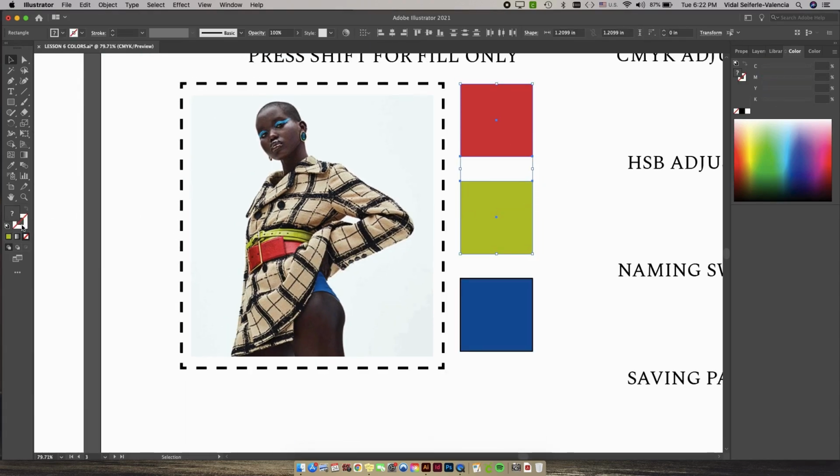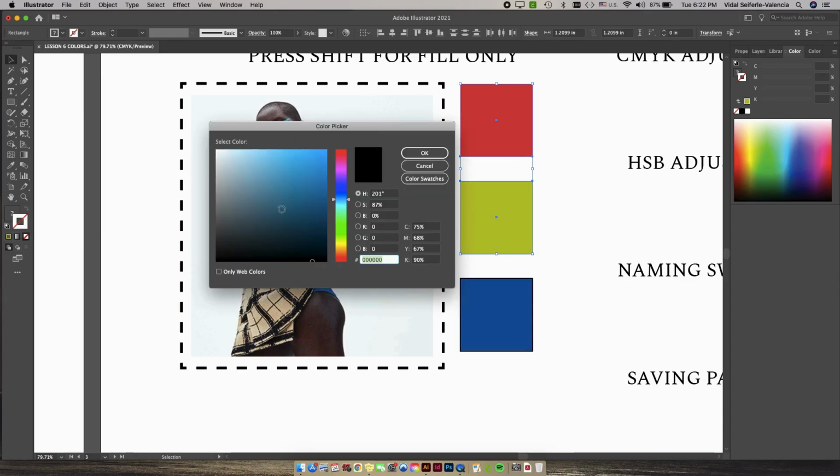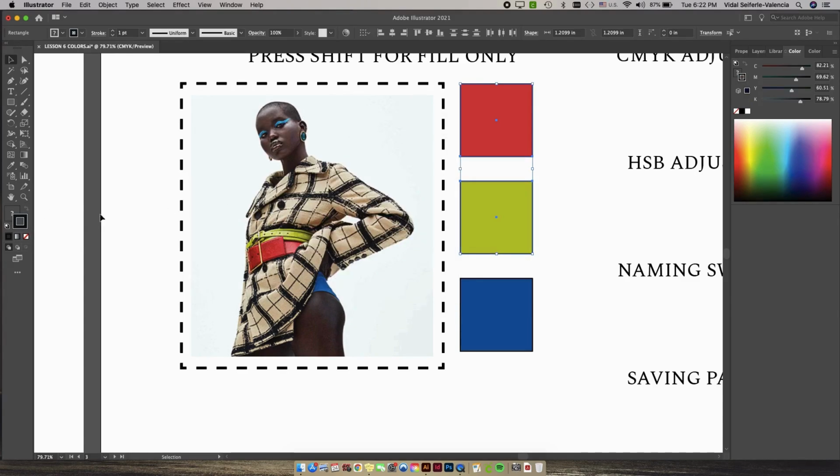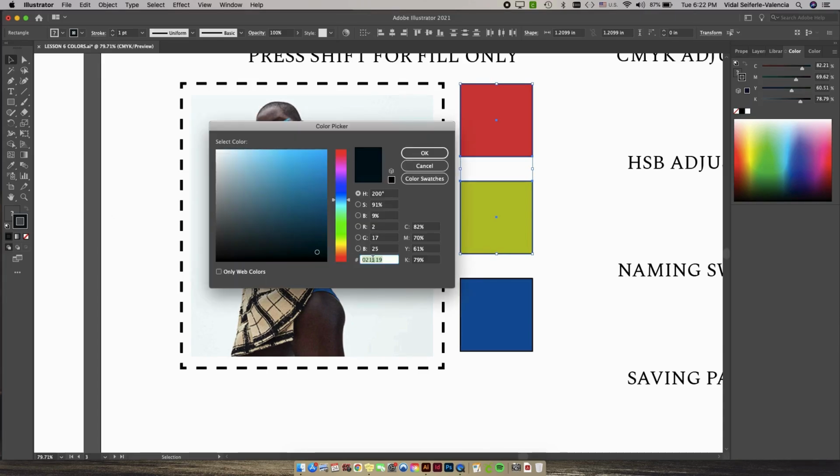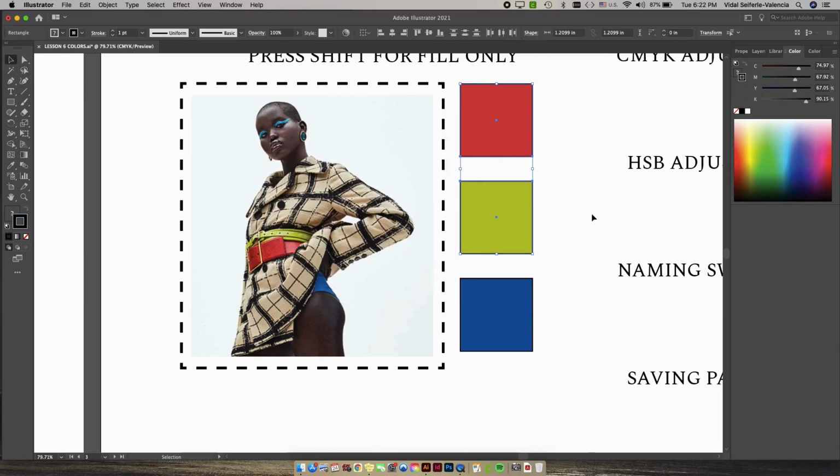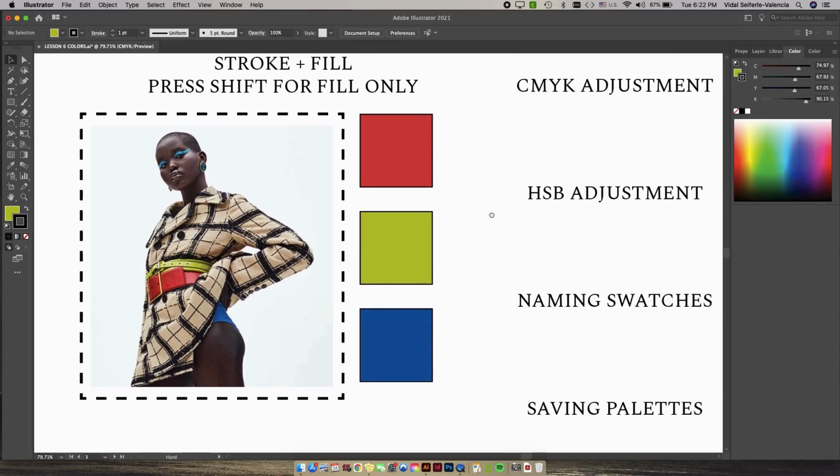And so now, of course, these two do not have outlines. We can change that just by going back over here to the stroke, double-clicking. Let's make sure it's a real black, which is 0, 0, 0, 0, 0, 0. And we're going to click OK. And now we have our stroke on each of these colors.